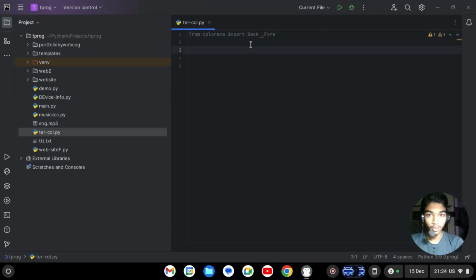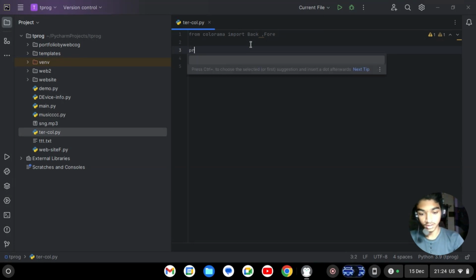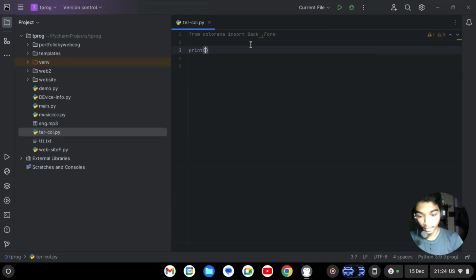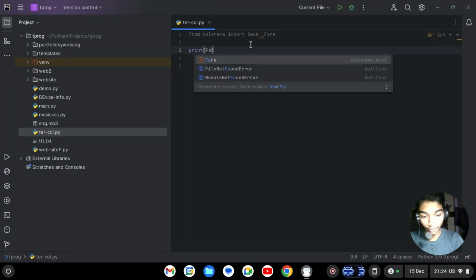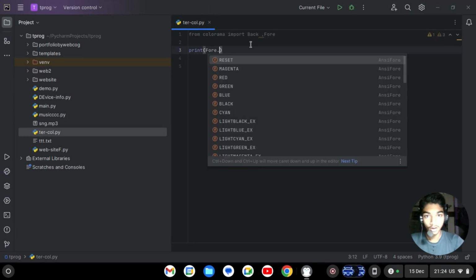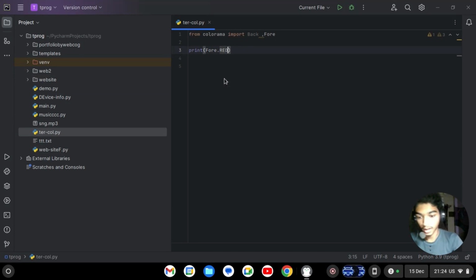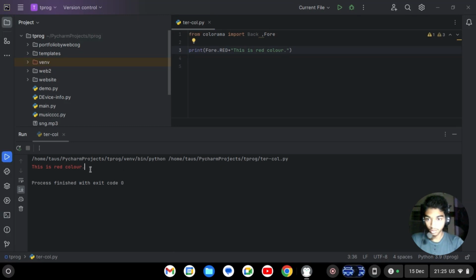Now we are going to print some colorful text. Print Fore dot. We are going to print red color, Fore.RED plus, this is red color. Let's run it. Look, the color is red.